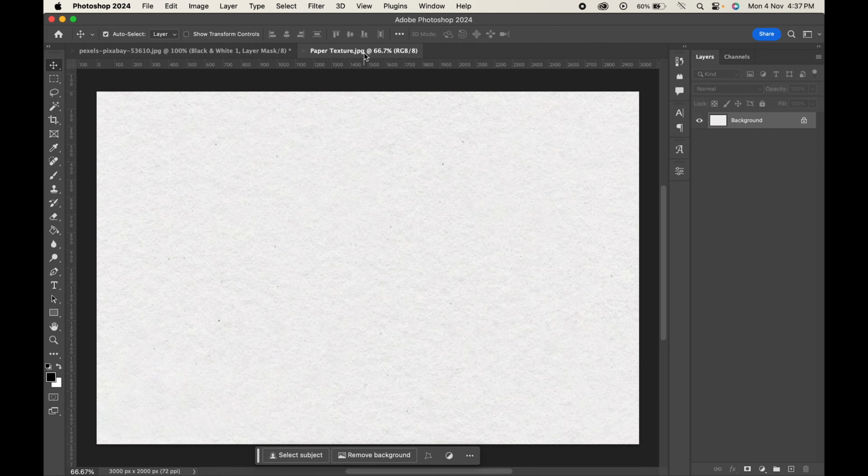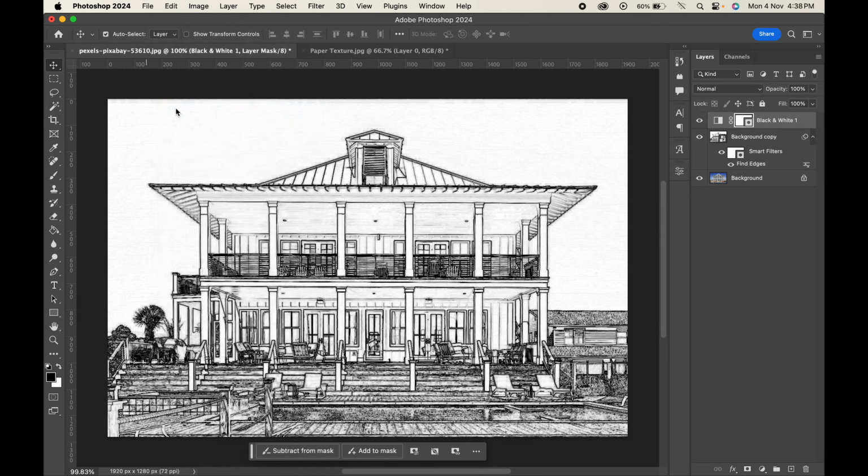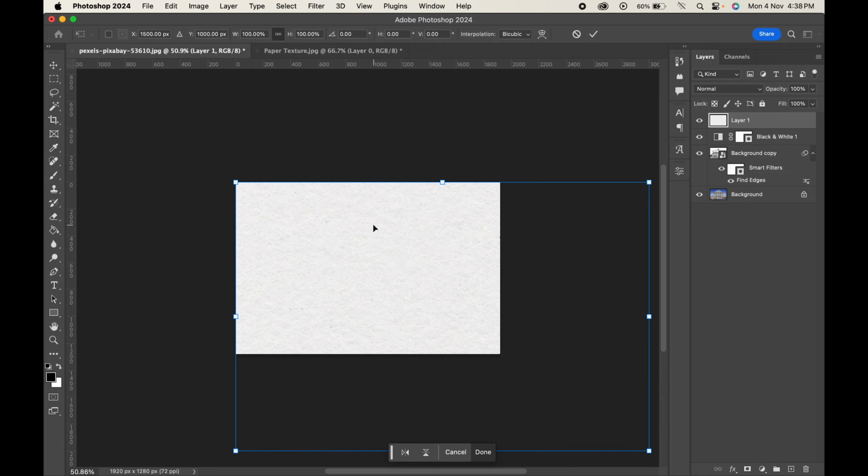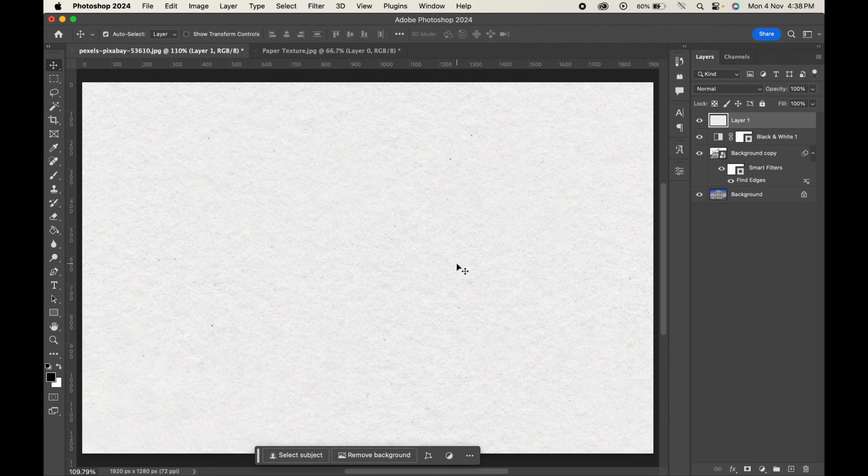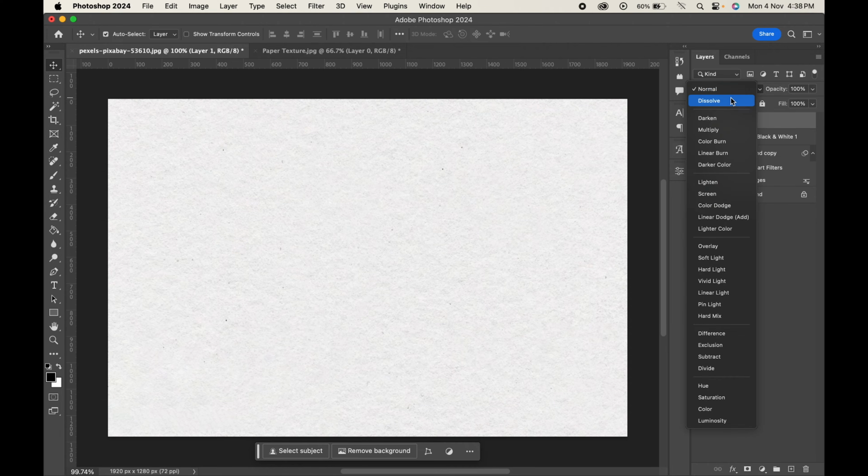Now here we have a paper texture. Let's add it to our image. Unlock the background layer, go to edit, copy and paste it in the document. Press Ctrl or Command T to adjust it. Change its blending mode to multiply.